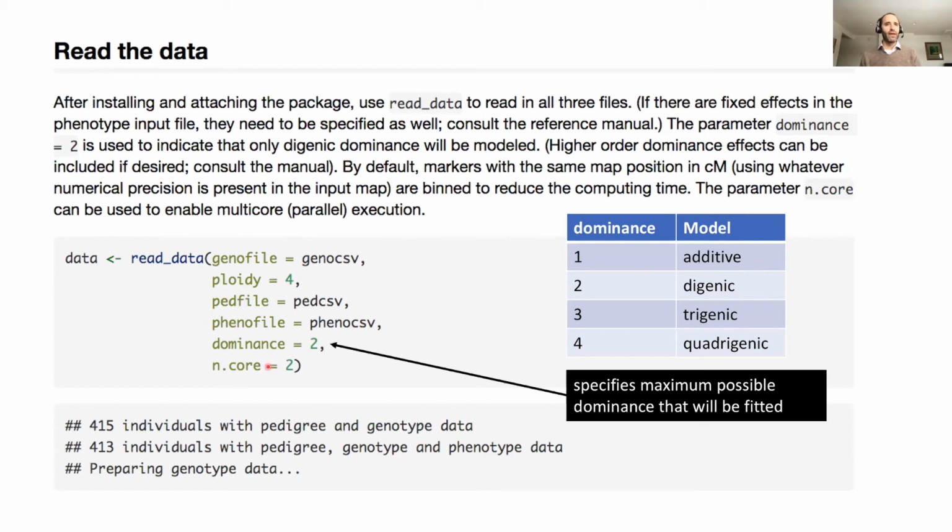And then the other parameter here that's of note is this one called dominance. We've talked a bit about dominance already. There's up to this so-called quadrigenic dominance when you talk about a tetraploid. The way we represent that is we always call the parameter dominance, and the value of that argument can be 1, 2, 3, or 4. So if you say dominance equals 1, it may seem a little odd at first that it actually means it's an additive model. You might think, shouldn't you say dominance equals 0?